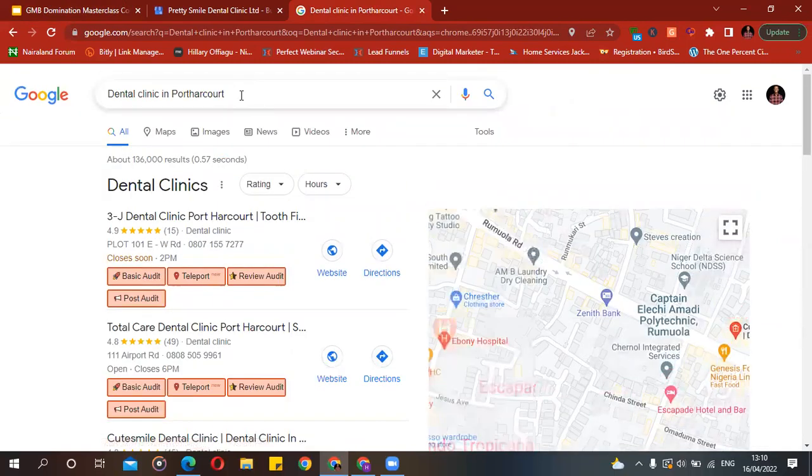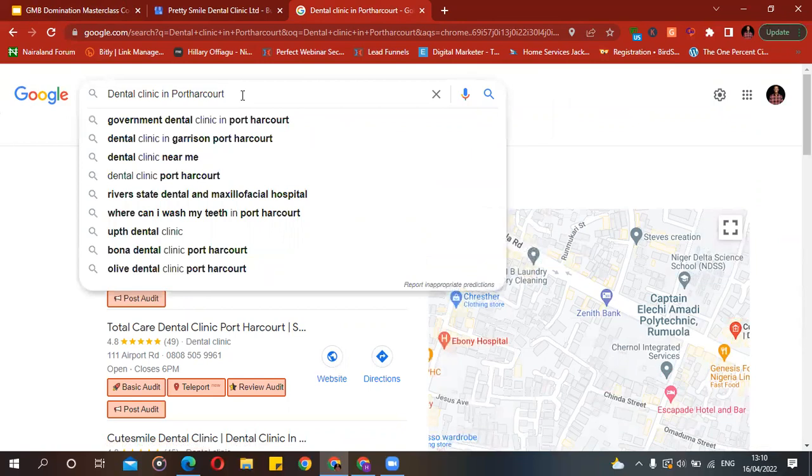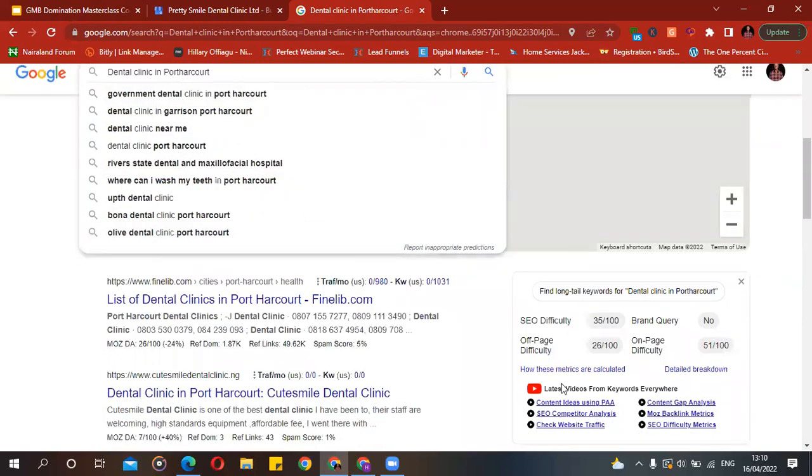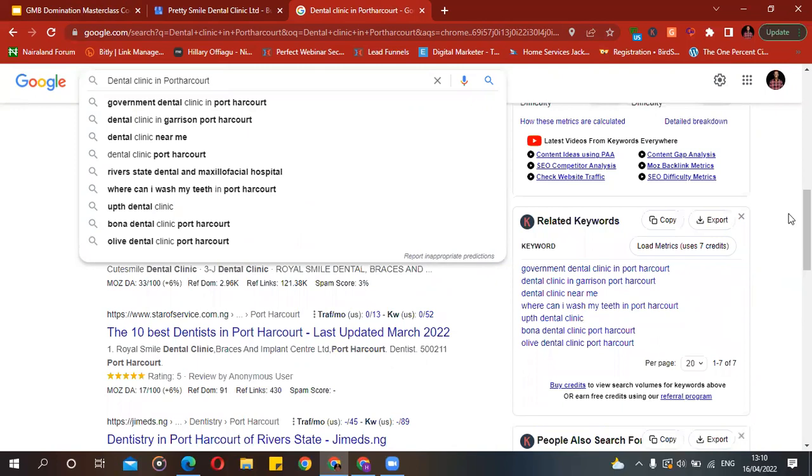So these are pretty much most of the related keywords. Now, if you also come over to your search phrase and tap beside the keyword you put in, you're also going to see some other related search phrases, very similar to the ones highlighted by the keyword planner tool. Dental clinic near me, dental clinic in Garrison, Bona dental clinic, and all of that. This gives us insight on the major search terms that people, or let's say prospective clients, mostly type on the Google search bar.